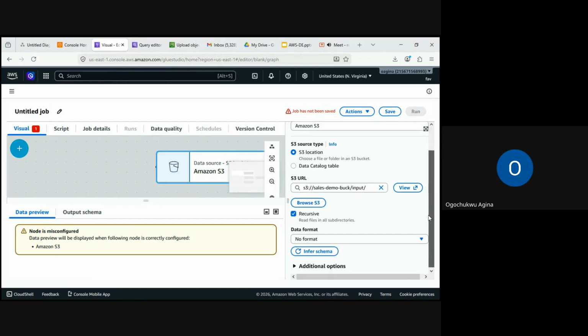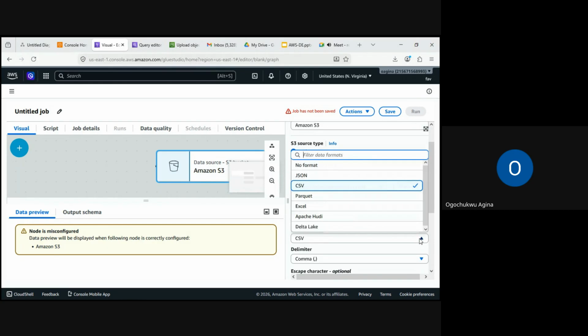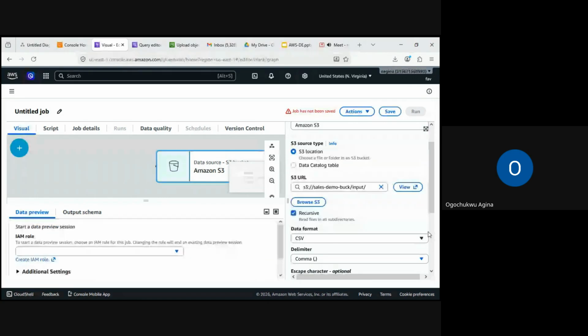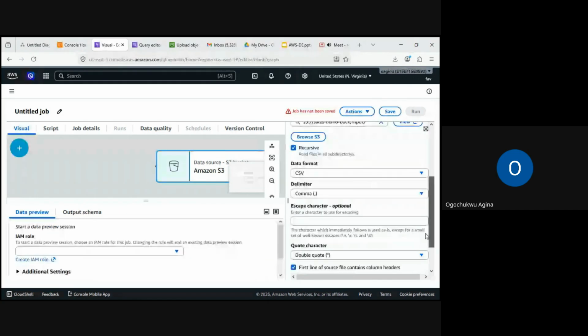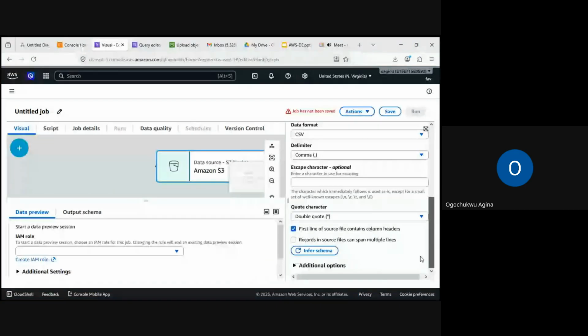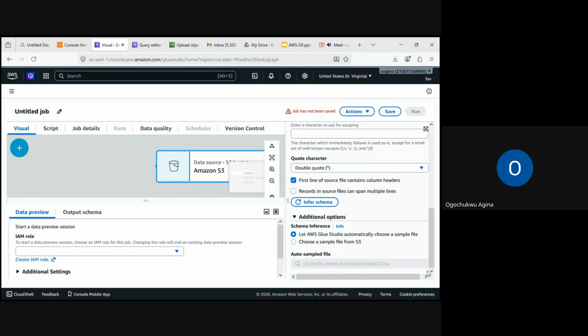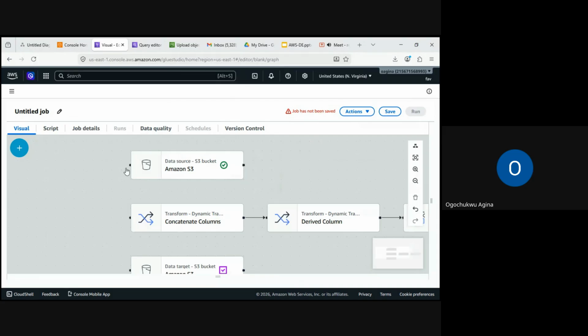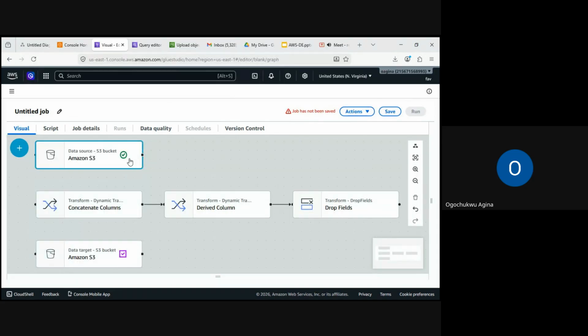What's next? Okay, data format is CSV. That has already been populated. And we need to confirm this, that we have a CSV. So we have a CSV here. So we have finished with our source. Then next is the transformation.